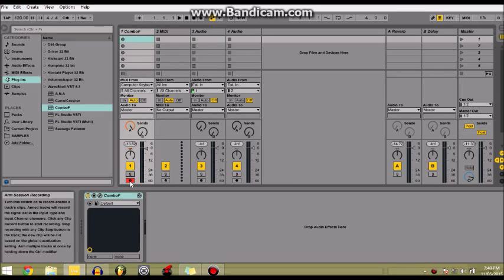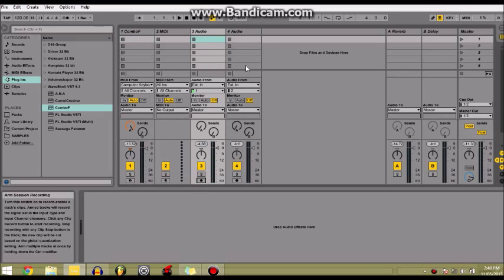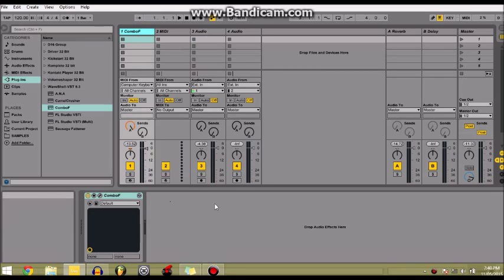What's this? Oh, so I think that just enables recording. Yeah, that looks like this. Yeah, okay. So it enables recording by the looks of it. Recording for MIDI. Recording MIDI data, I should say.